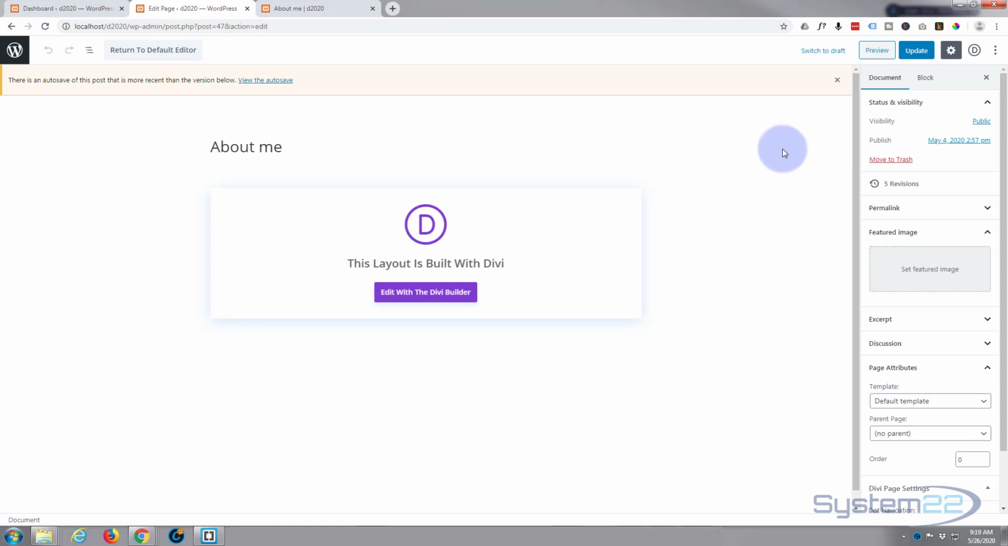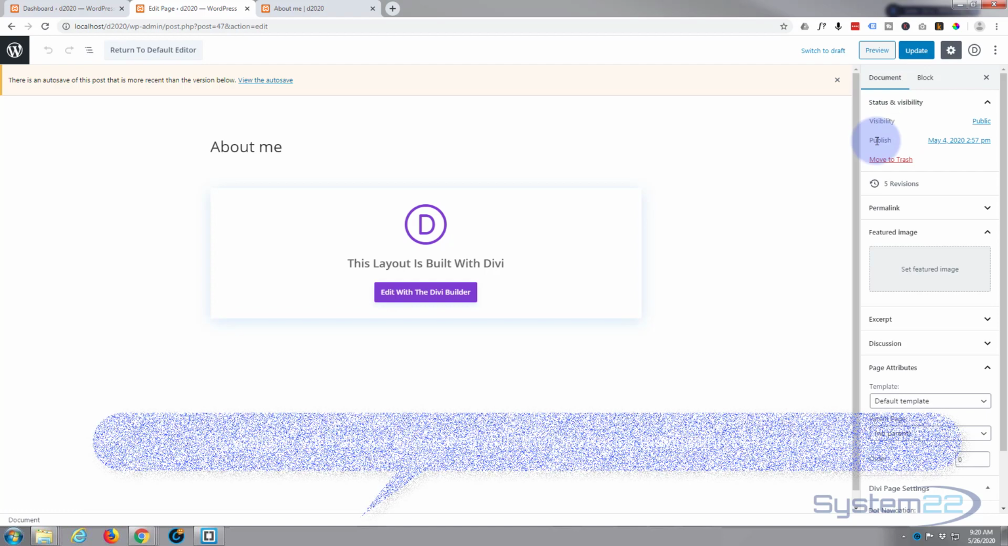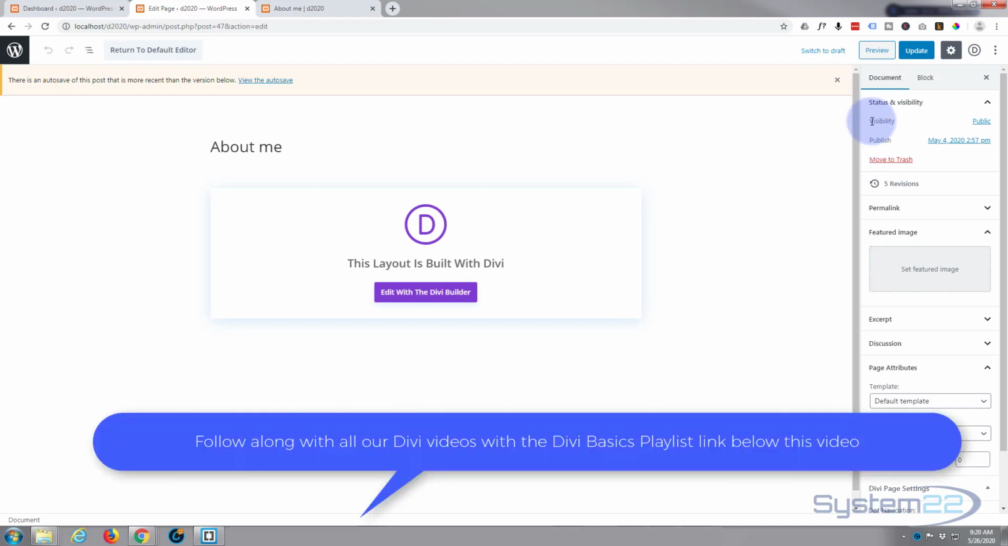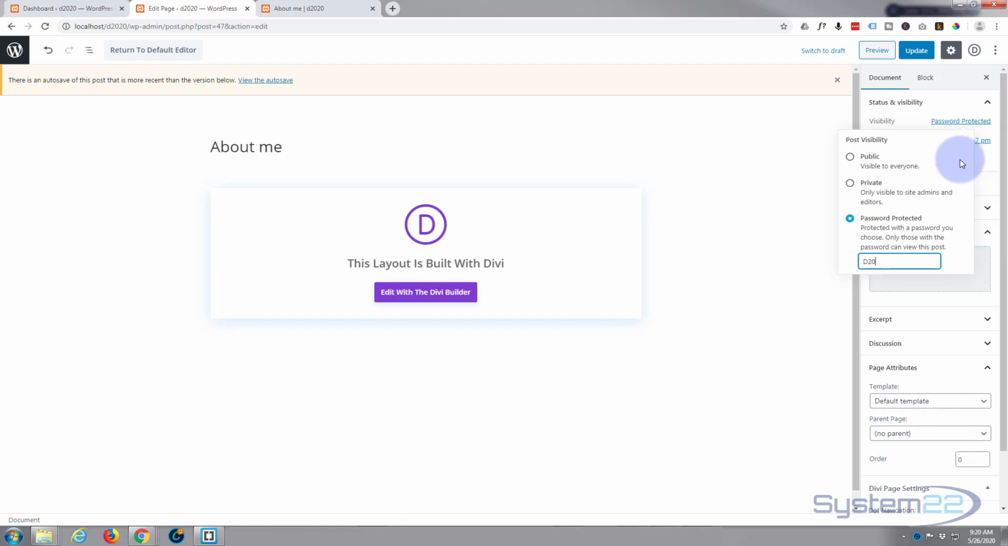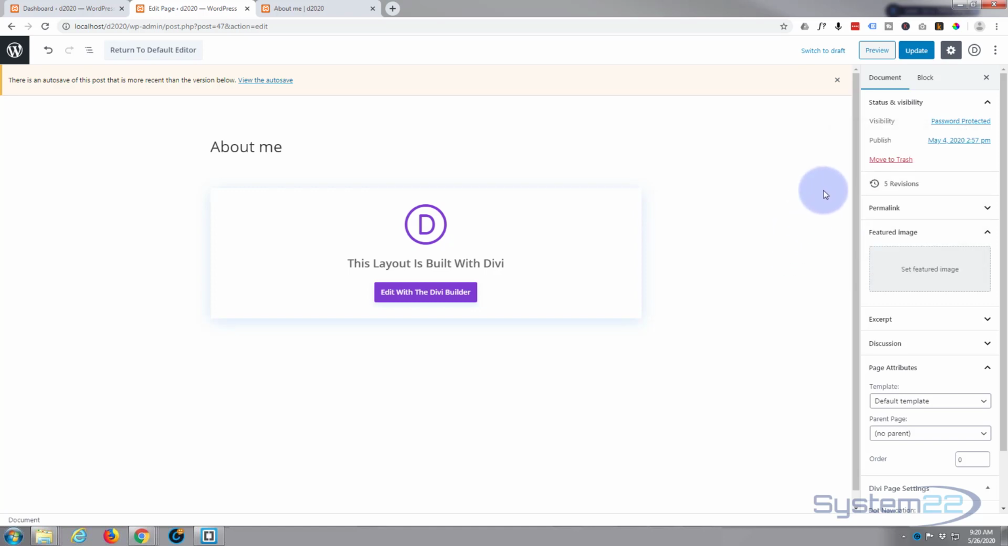And to do that, make sure you're on document. You want to go down to publish, and just above, you'll see visibility public. Click on the public and you can choose to password protect it. Put a password in it. I'm just going to make mine D2020, same name as the site. You want a fairly secure one. That's not the most secure, but for my site, it's offline, that's fine. Okay, now we've done that. Password protected. We need to update.